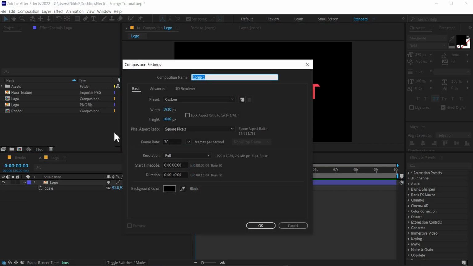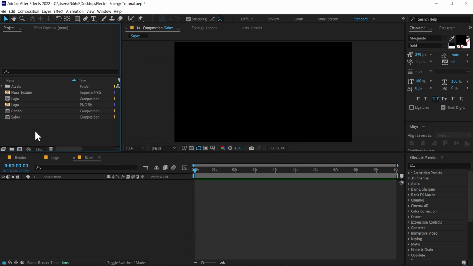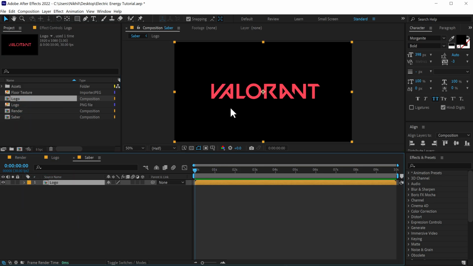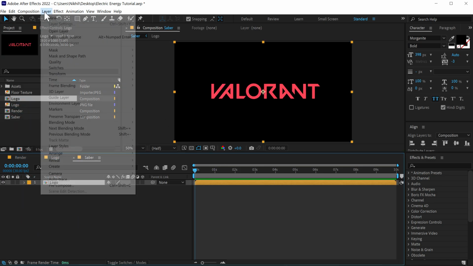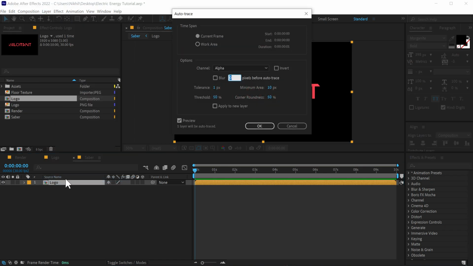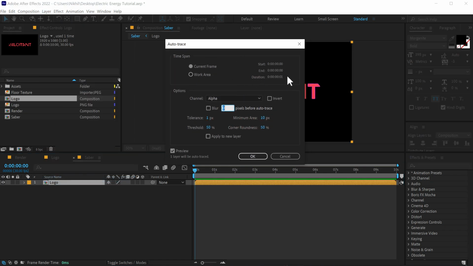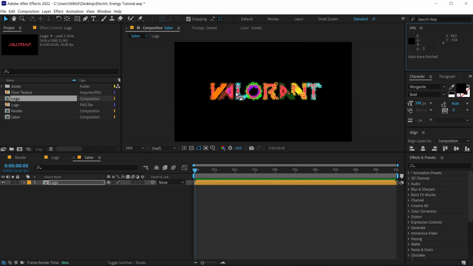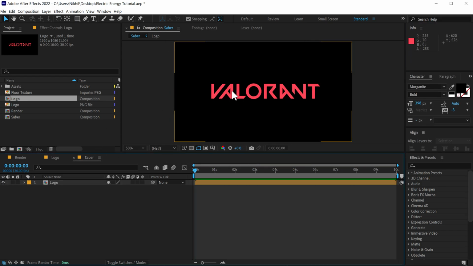Then let's create another new composition. This is going to be our Saber comp. So I'll call this Saber and press OK and drag the logo composition inside this. Now go into layer and click on auto trace. Leave all the settings at default and click on OK. So there we have created a mask out of our logo.